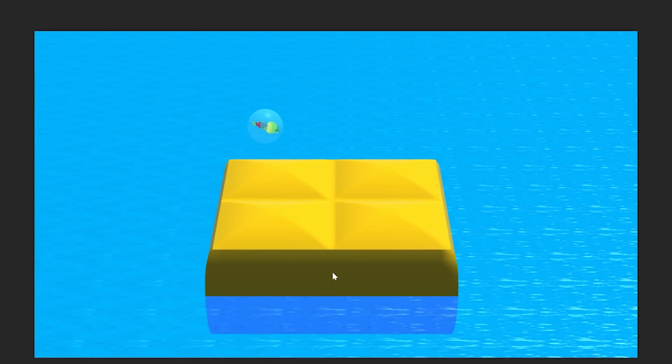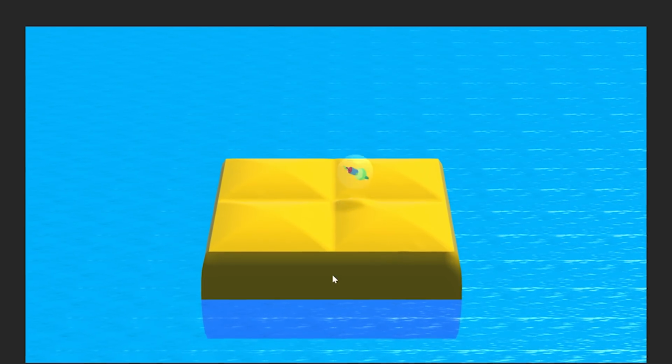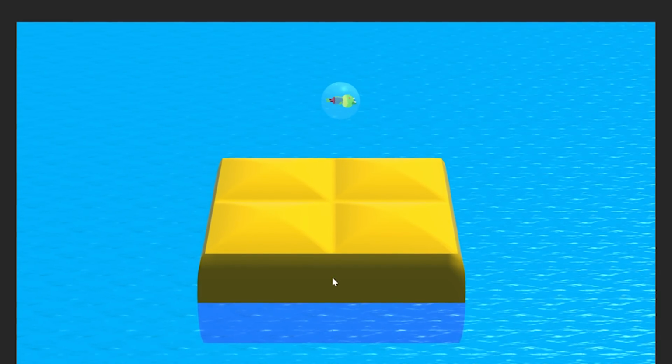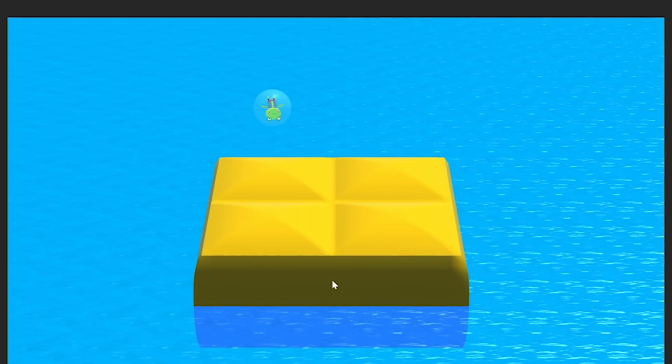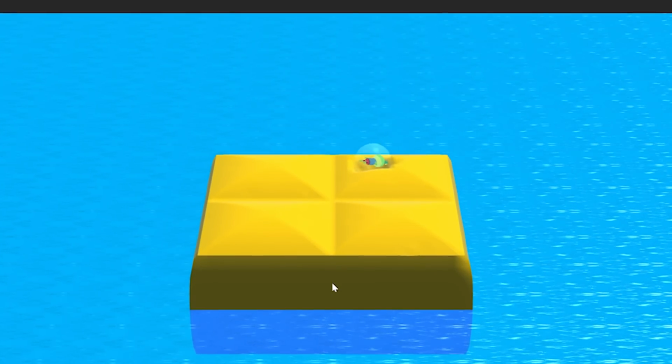Neat! I also added some basic input for the frog to test the bouncy surface a bit more thoroughly. I was very happy and actually a bit surprised with how reliable the system worked already.